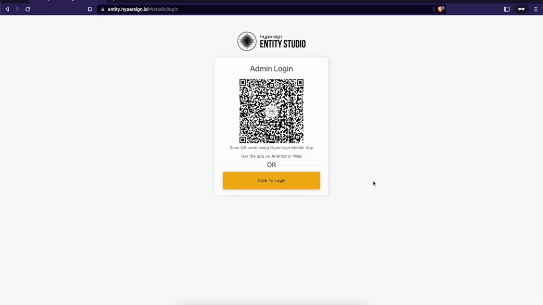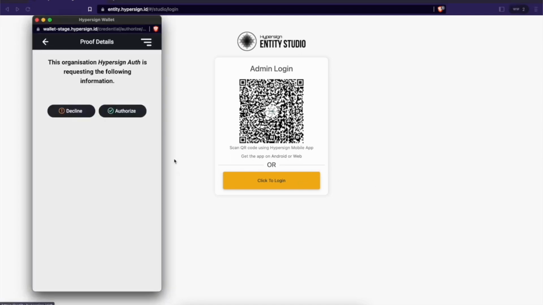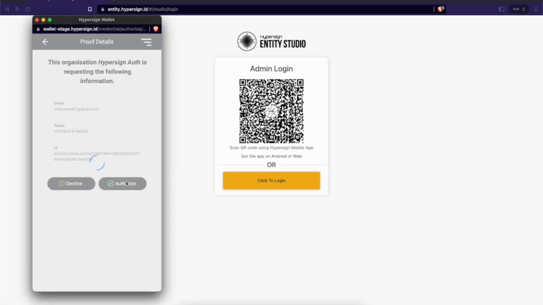Imagine a user holding a digital wallet which is requesting a KYC credential from an issuer. Let's call it Bank A. The user submits some personal details to Bank A. The issuer logs into Entity Studio using Wallet, which is neatly integrated with the Entity Studio login page.